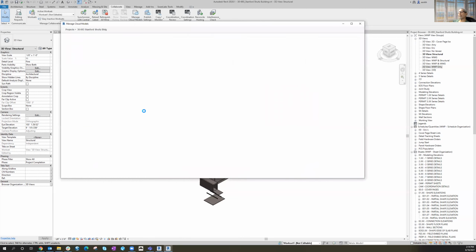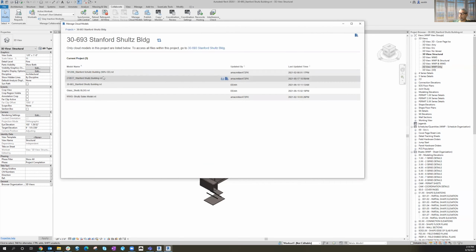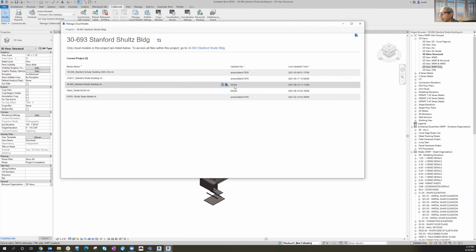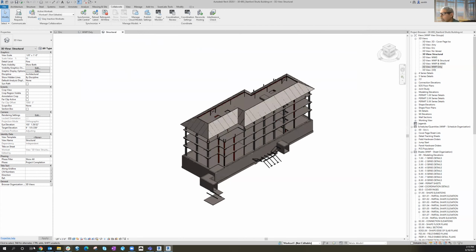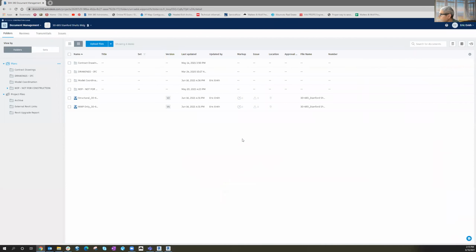So you just come in here, make sure your model is up to date and synced, obviously, and then you just look at it. Okay, so this is last synced, everything pans out, click publish, and done. Once that's completed, you can come back in here and it publishes all those 3D views into the plans folder.